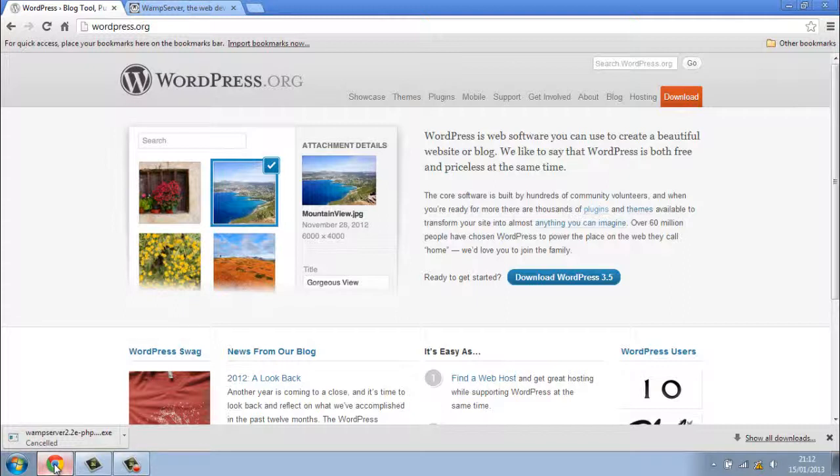So we'll install wordpress.org because most people using WordPress will already have a domain name and possibly their own hosting, or you want to work locally. So that's what we're going to do. Just go to wordpress.org to start off with, and download WordPress. The latest version currently is 3.5.